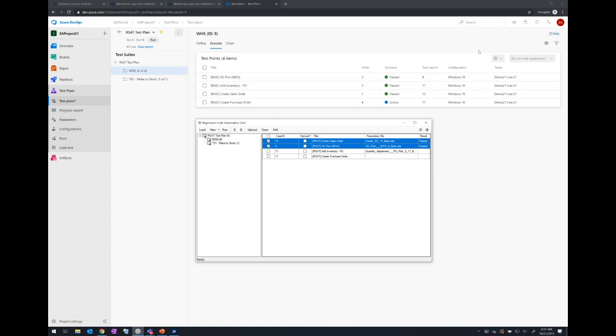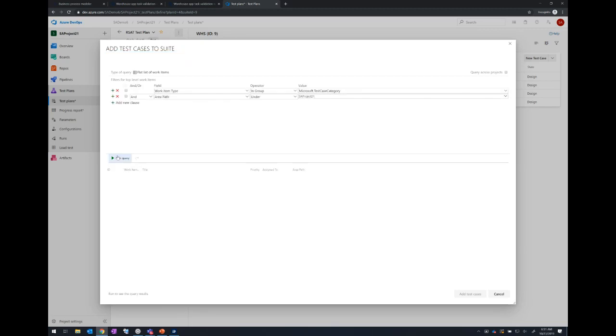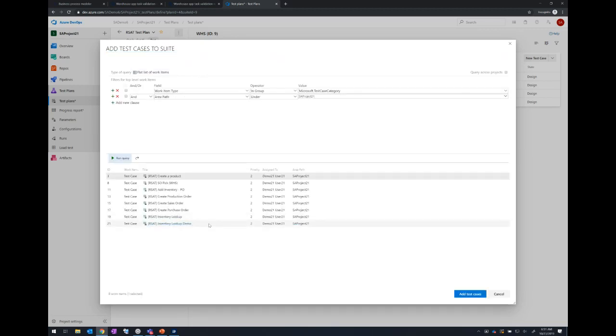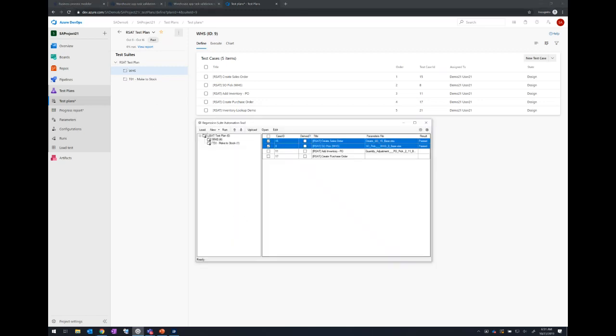So now what I really want to do is add that test that we just added. We can add an existing test case. We can essentially find it, and we have this inventory lookup demo. This is the one we just created. So if I add this test case into this test suite, now if I click load in RSAT, what we should see is this WHS test suite or test plan now has 5, and you can see this inventory lookup demo has been added here. This is the one we just created.